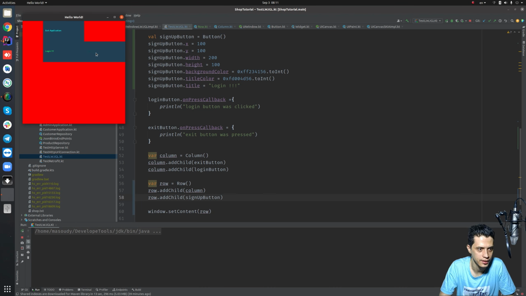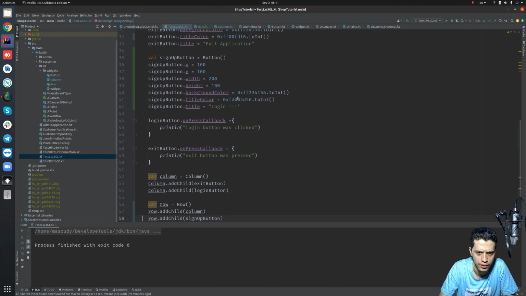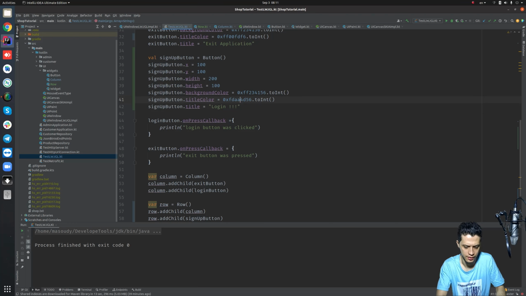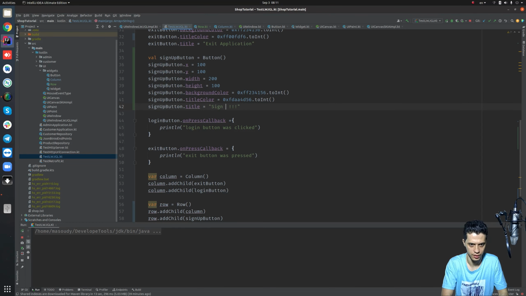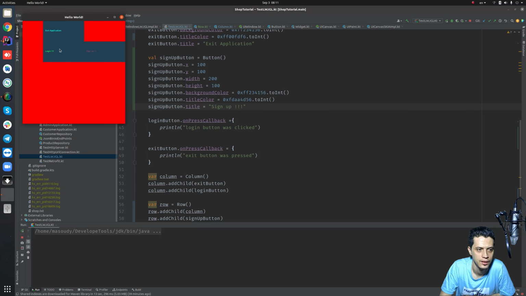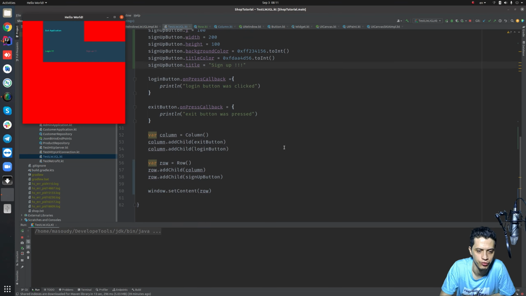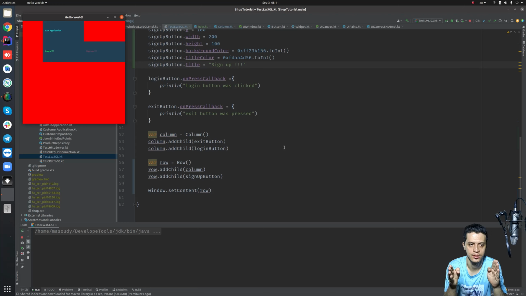okay, you can see the second button is being drawn to the right, and the color is, let's change the color of sign up button. Let's make it, for example, 2A's here. Okay, the exit button, the login button, and name it the sign up, and the sign up button. So now we have, as you can see, the row has two children. The first child is itself a column. The second child is a button. It is not a view group. It is a single widget itself.